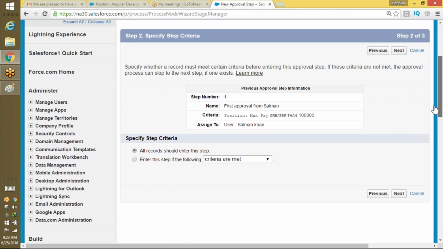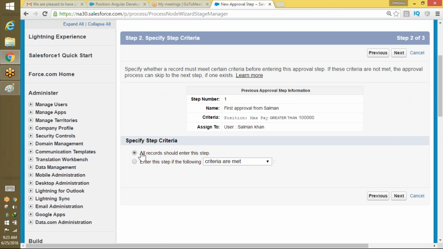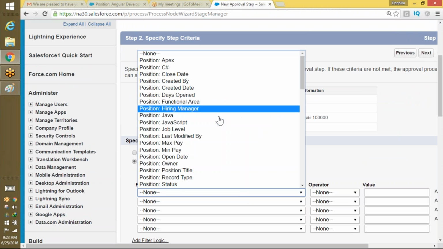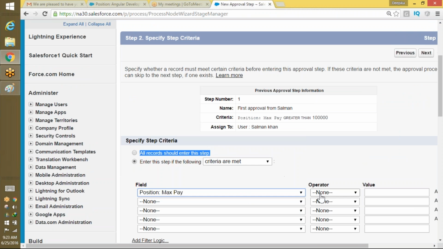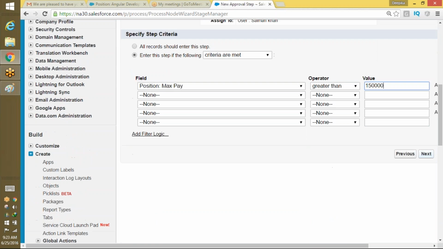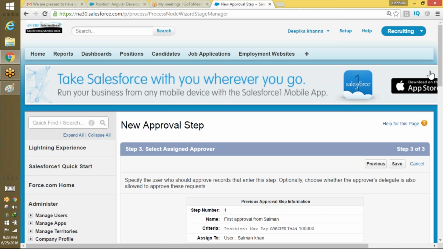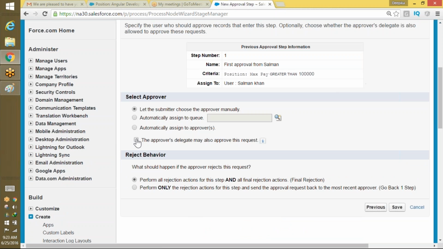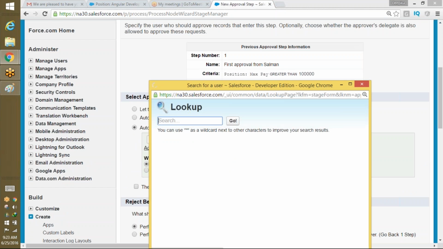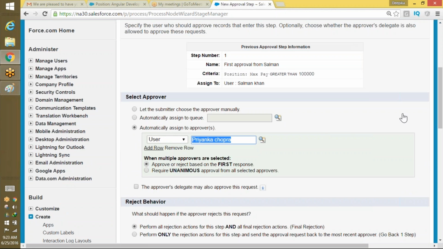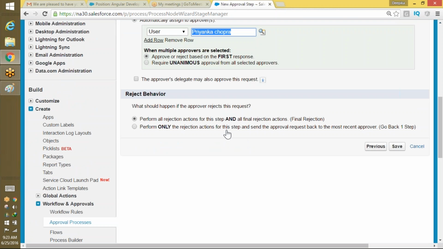Okay. So now what will happen is, all records should enter this? No. Only the ones which have maximum pay greater than 150 will be the ones that are going to go ahead and need an approval. Okay. Hit the next button. Who is going to be the approver here? Let's say Priyanka is going to be the approver here. So let's say Priyanka is the one who's going to approve it.